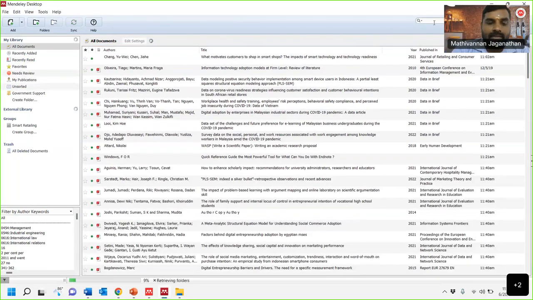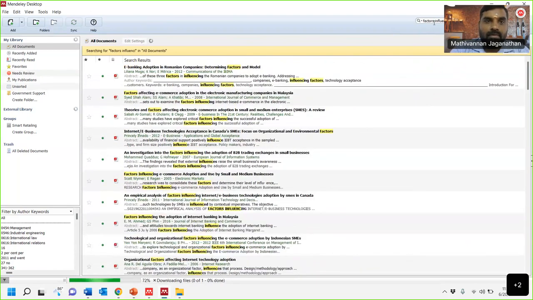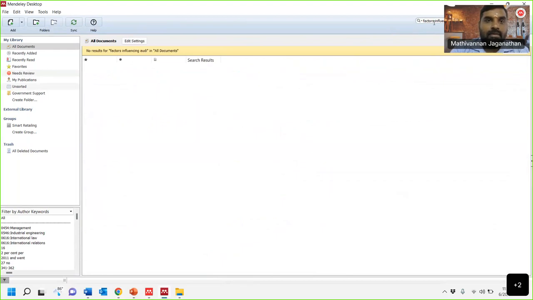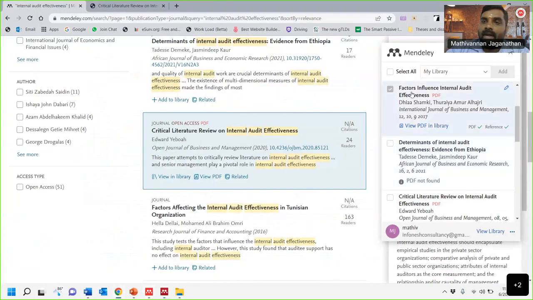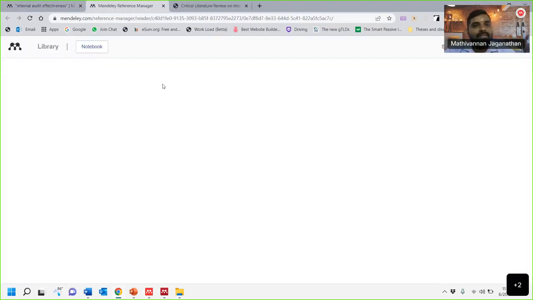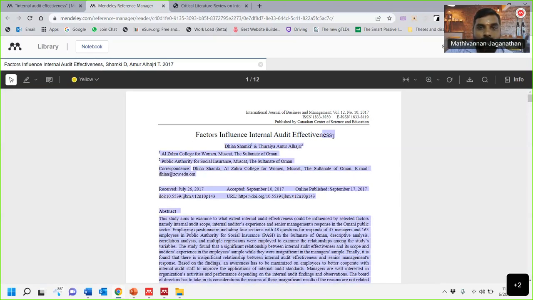I just type factors influencing audit. Okay. You have to sync first. So this one, what I can do, I can view PDF in library also. It will view in my Mendeley library. Okay, you see? It's automatically here. So I don't need to download and add manually.